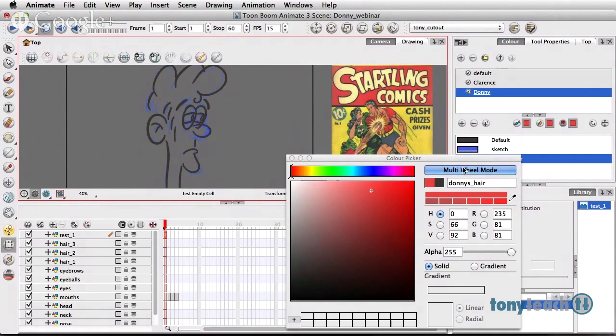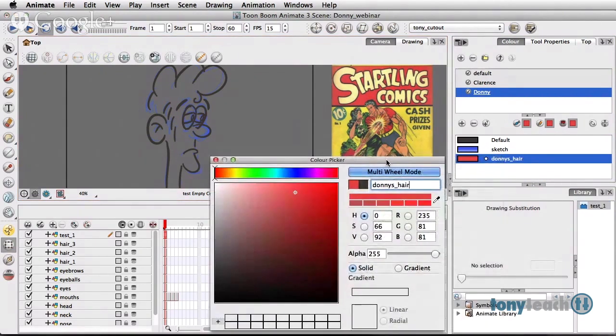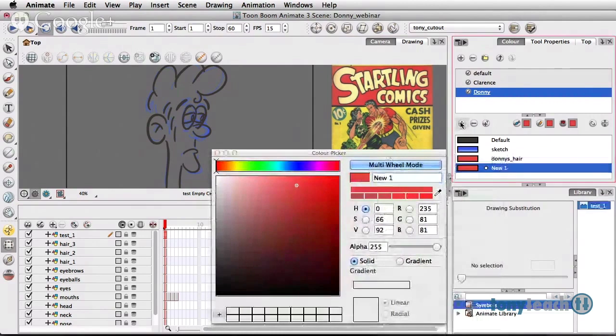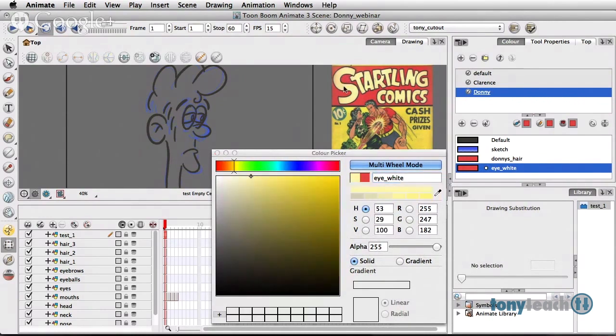Now, here's the cool part. Without me jumping out of this window, I'm going to add another color. And this is going to be the eye whites, because I'm not going to use a regular white if I'm actually pulling all these colors. So I'll grab the eyedropper again. That's going to be the white. And I'm going to need his skin color.